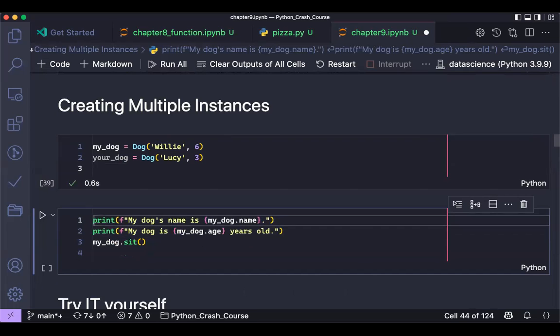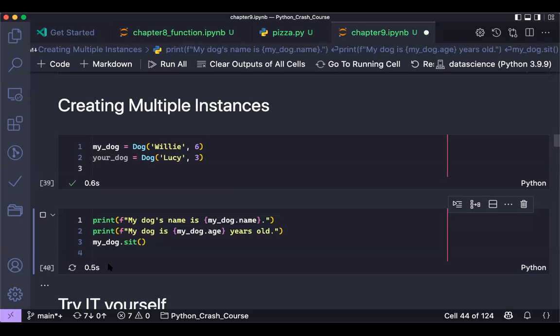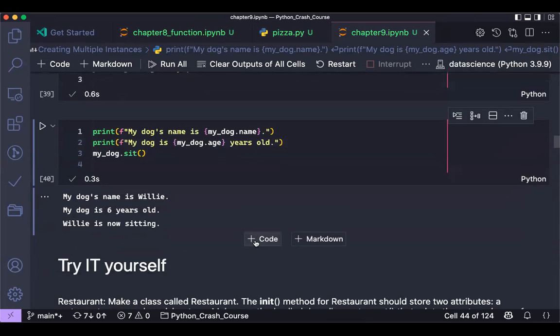If we run this, what will it give us? Name of, okay, let's see. Okay, Willie. My dog's name is Willie, and my dog is 6 years old.